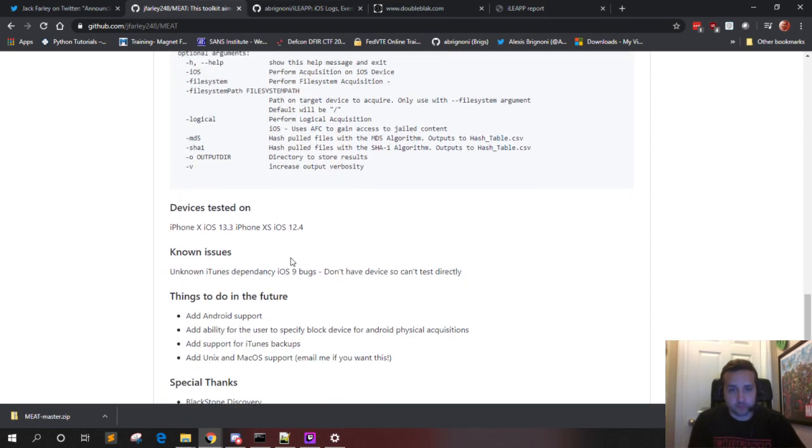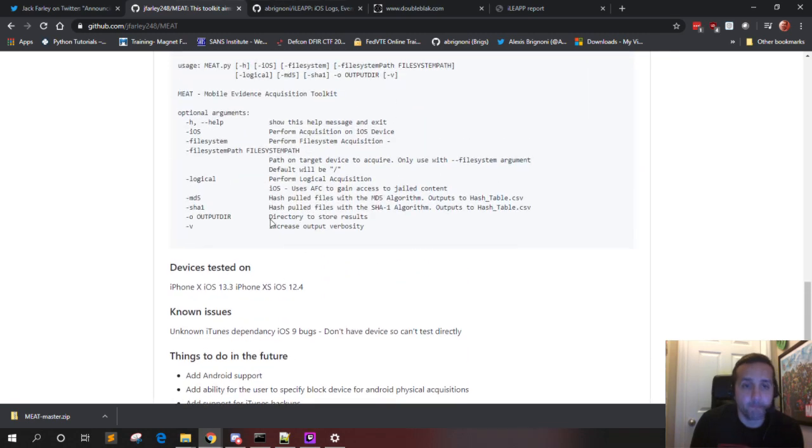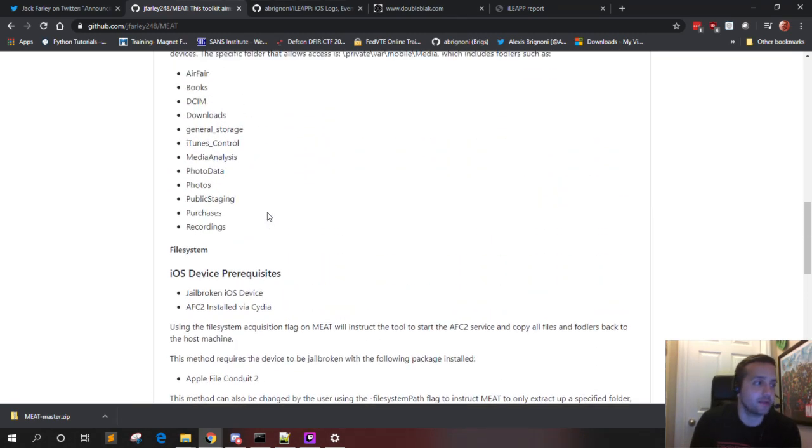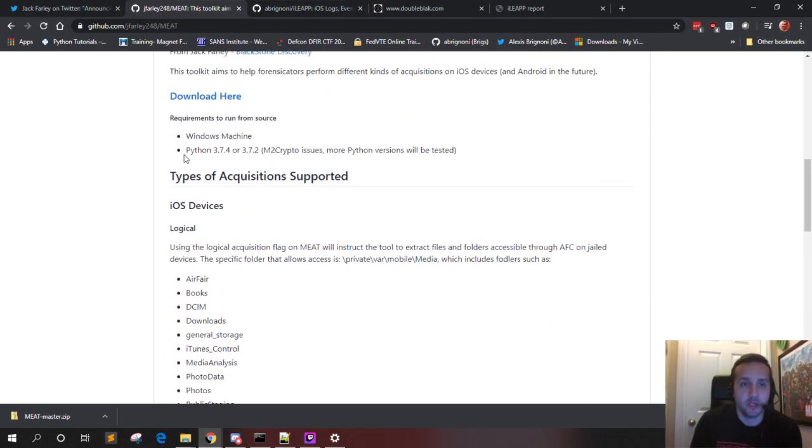I'm kind of scrolling quickly, but you can do this on your own. I just want to point out that you want to have Python 3.7.4 or 3.7.2 to do this on a Windows machine. It does not work on a Mac.